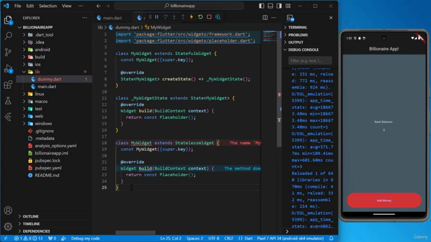Now in this stateless widget, you can see that there is a single class with the build function inside of it, right? But if you look at this stateful widget, it has two classes which have been merged so that we get the capability of dynamically changing the state inside of it.